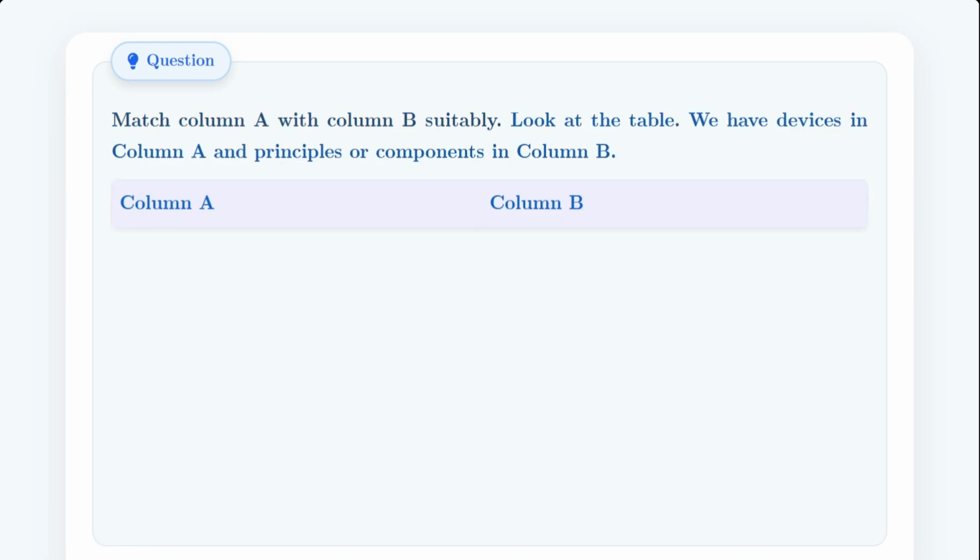Shall we look at an interesting matching question? Ready? Match column A with column B suitably. Look at the table. We have devices in column A and principles or components in column B.